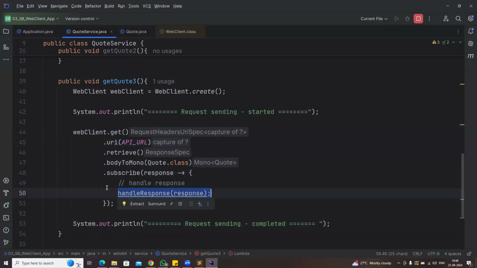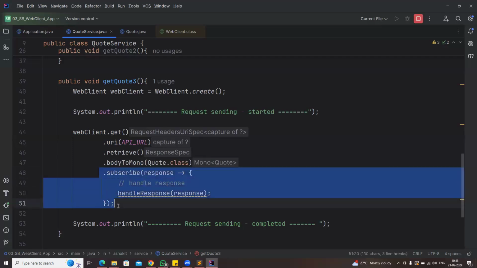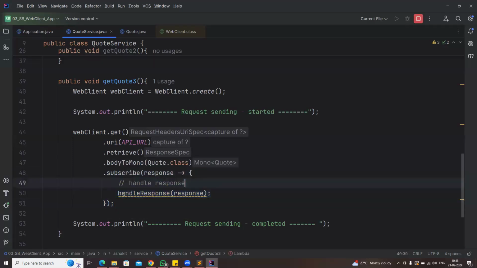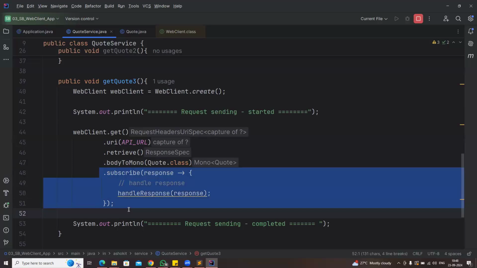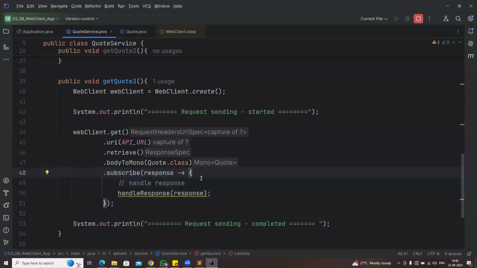It's not like the program will go forward and then come backward. No. This is event-driven programming. Whenever the response comes, this method will be called. So the event will be registered in the web client memory. The web client will understand that this person is calling a subscribe method, and whenever I get the response from the provider, I should execute this method. That memory will be there for the web client. It will not go backward.